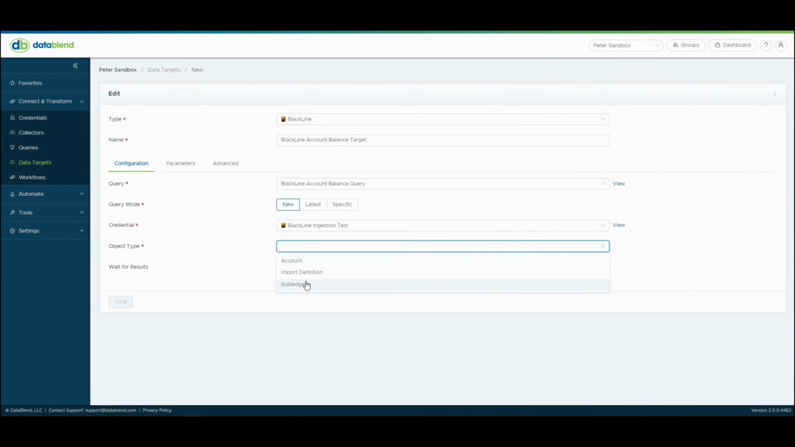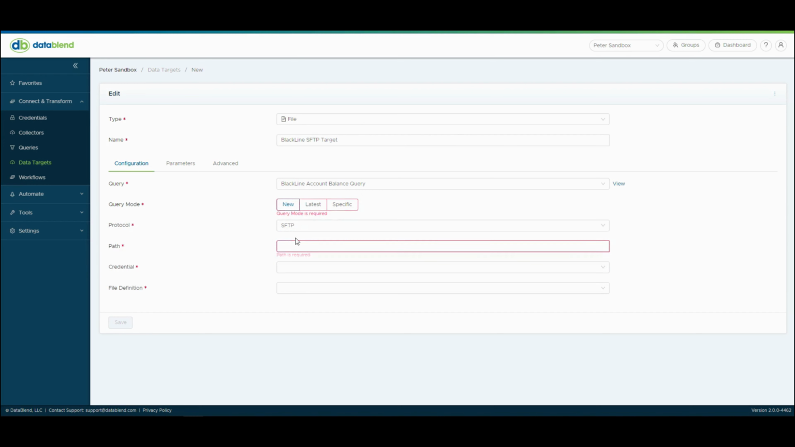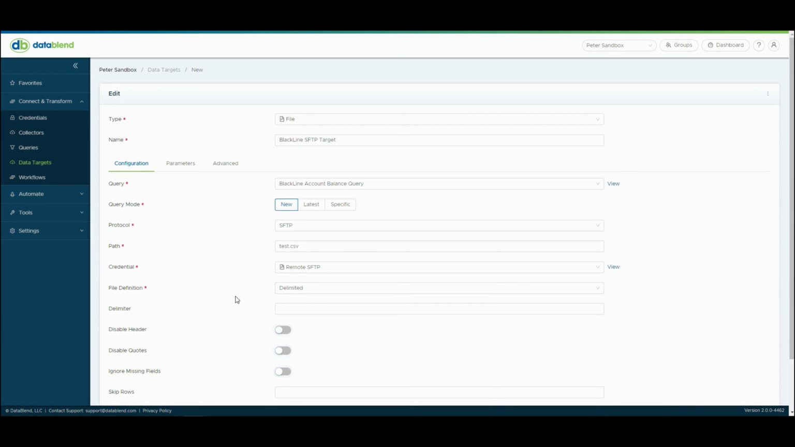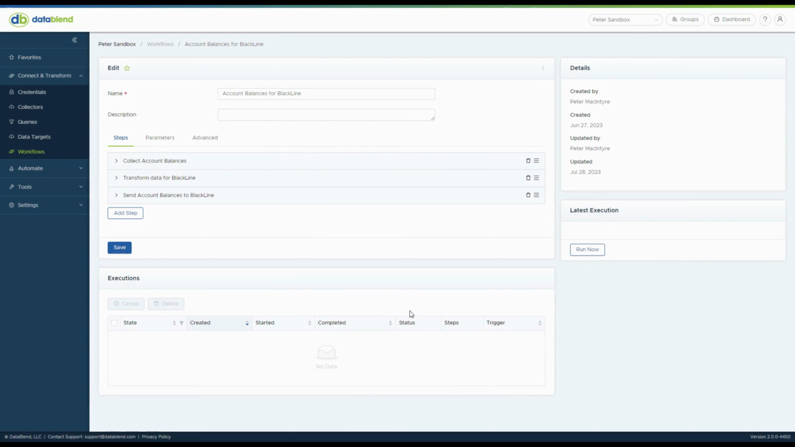Next, we will need to create a BlackLine data target. There are two options for sending data into BlackLine, one via API and the other via SFTP. For the API option, you will need to authenticate with BlackLine via credential, and then choose which type of object you want to load data into. In this example, we're loading to account balances, but there are also options for transactions and subledgers as well. For the SFTP option, a remote SFTP credential will need to be created in DataBlend to establish the connection with the BlackLine SFTP site. The path and file just need to be defined, and then the target step is complete.